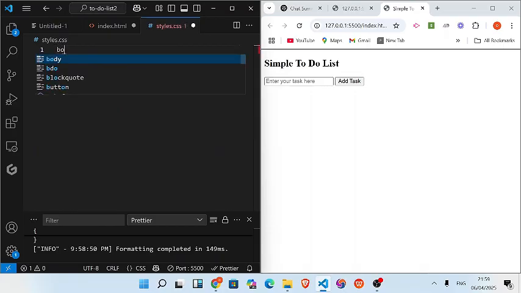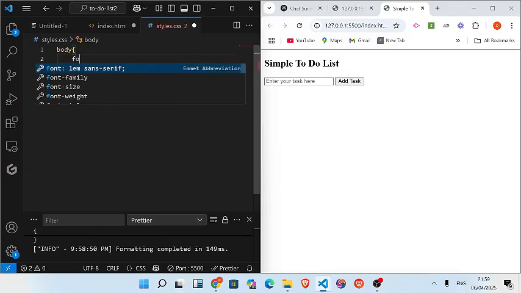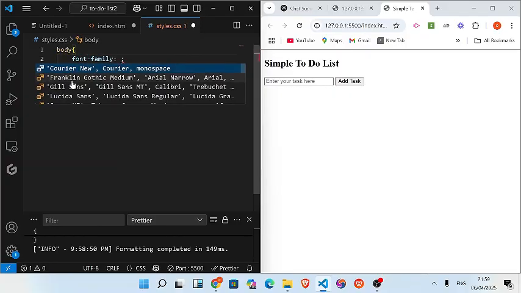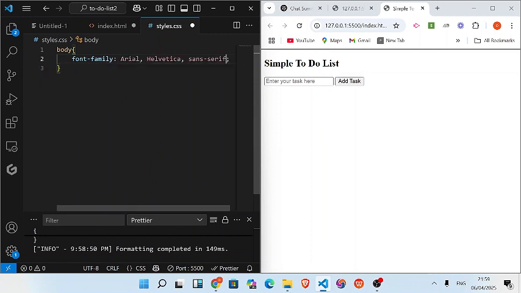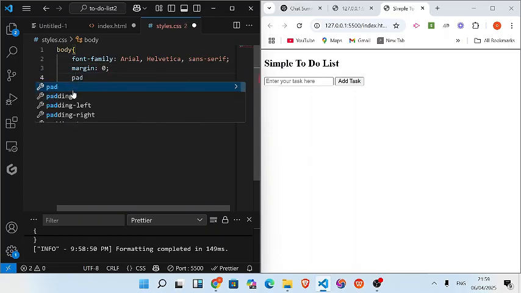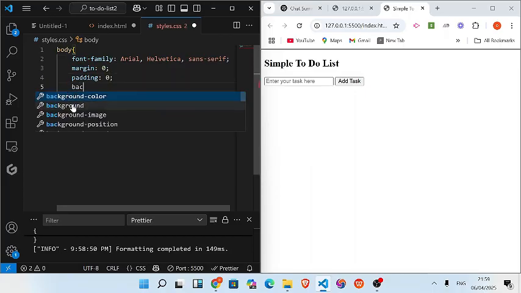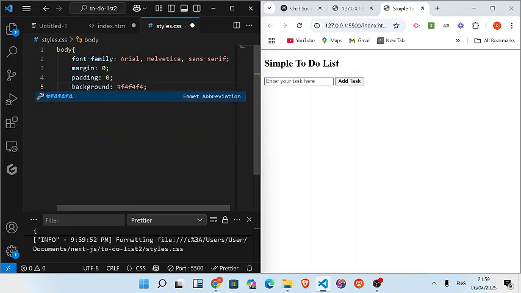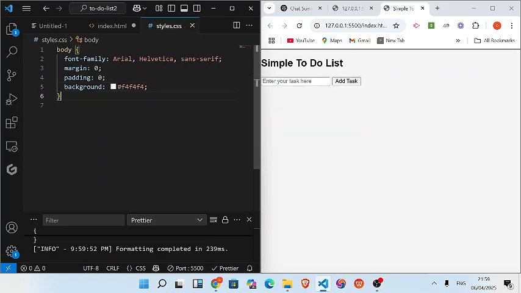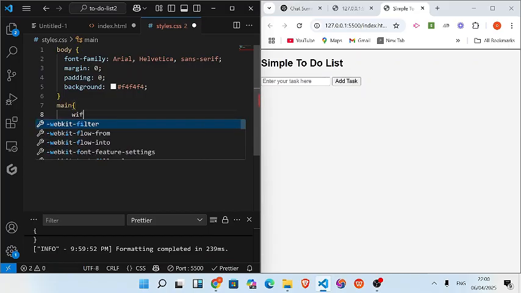So we just target the body, and the body we can say font-family. Let's use sans-serif. And then let's say the margin, let's default every margin to 0, and then every padding to 0. Let's give it a background of, say, let's say F4. Okay, sorry, F4. We'll save that.